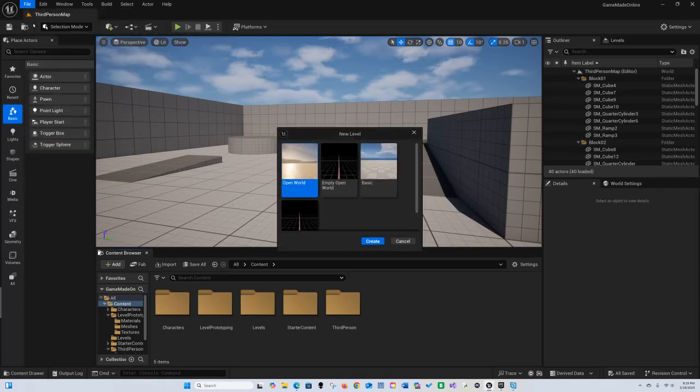And when you click it from here, you're going to get these options. If you right click on the content folder and you select a new level, you are already saving it. So it will give you a completely empty level like this one. But we don't want that. We want something that's an open world kind of thing, right? So we're going to create that.